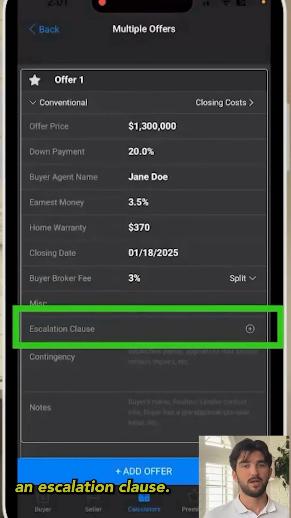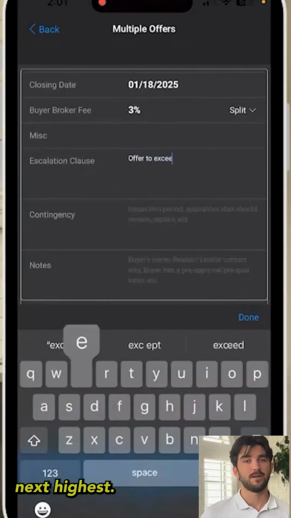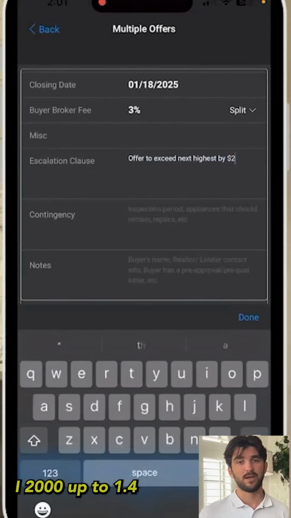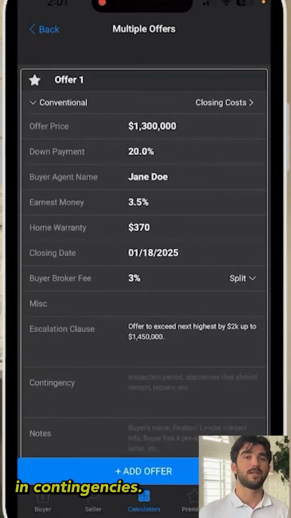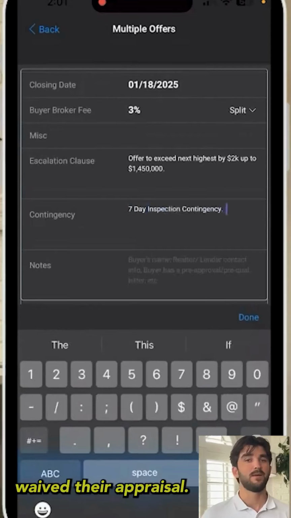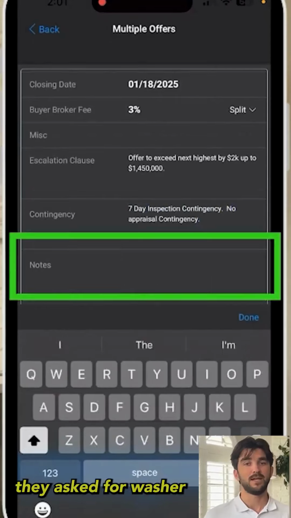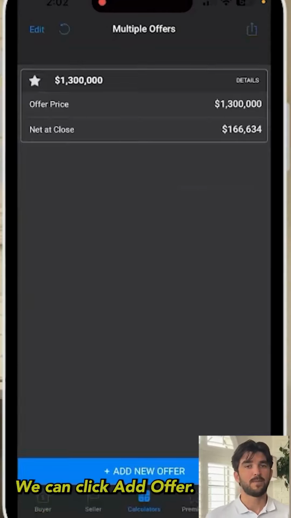You can also choose an escalation clause. So let's say in this case, we can press plus, have the escalation clause say offer to exceed next highest by 2,000 up to 1.45 million. We can also enter in contingencies. So let's say in this case, they shorten their inspection contingency to 7 days. And maybe they waived their appraisal. You can also enter notes. So let's say they asked for washer and dryer and termite inspection. We can click add offer, and now we have that first offer loaded in.